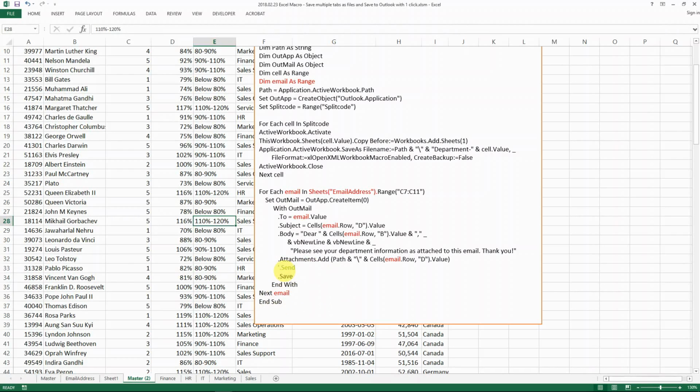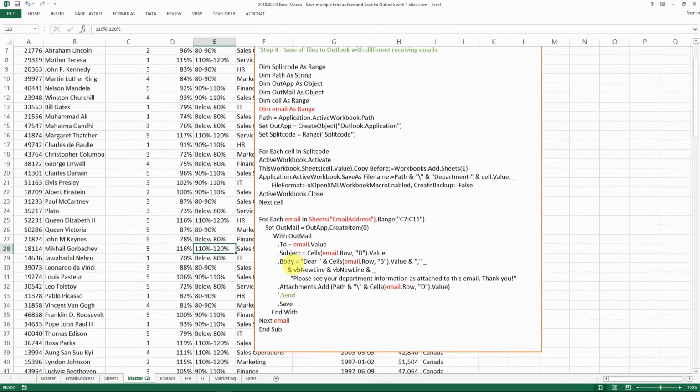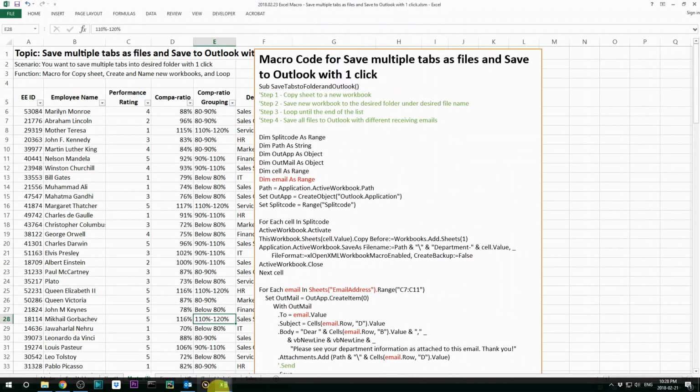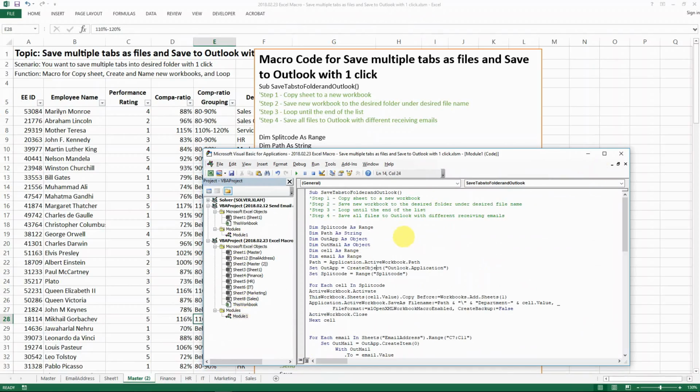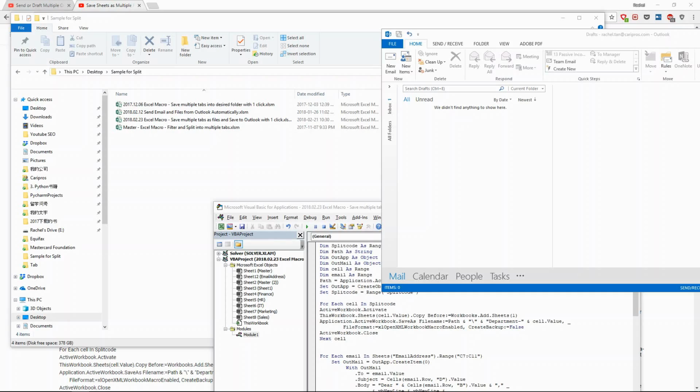You can choose send or save. If you don't have a large quantity of emails, I would recommend save. So you can put them in your outbox and then double check your email before you hit send. So yeah, basically this is how the combined code looks. And then I'm going to show you how it's going to work.